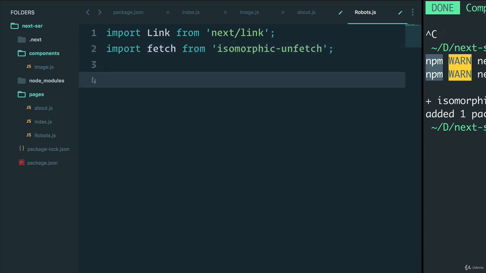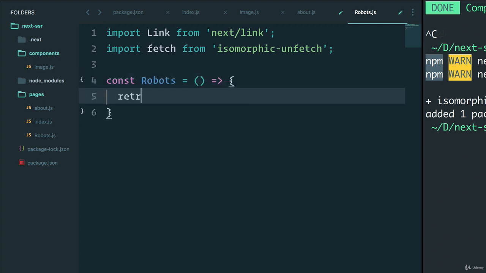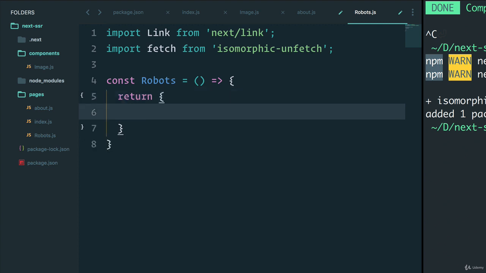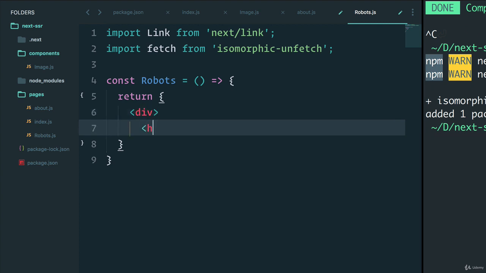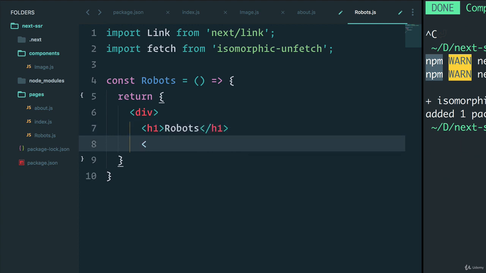And we're pretty familiar with the syntax by now. I can just do a const Robots equals, like this. There you go. And we're going to return here a component. And let's say that this component is going to be a div that has an h1 tag that says robots, and another div that inside of it will have some sort of robots data. For now, we're just going to type it in, but hopefully we can fetch and render some data in here.